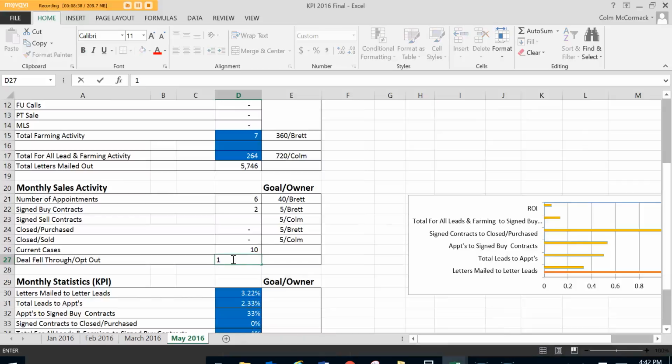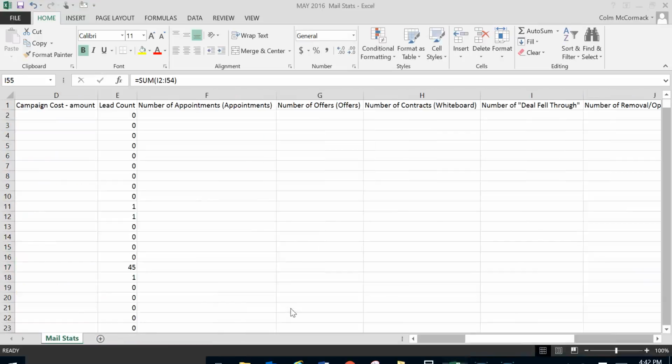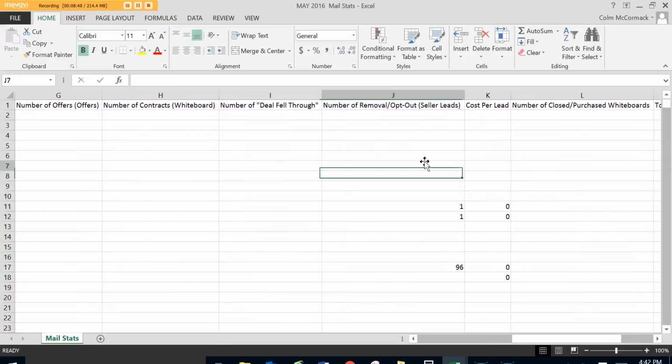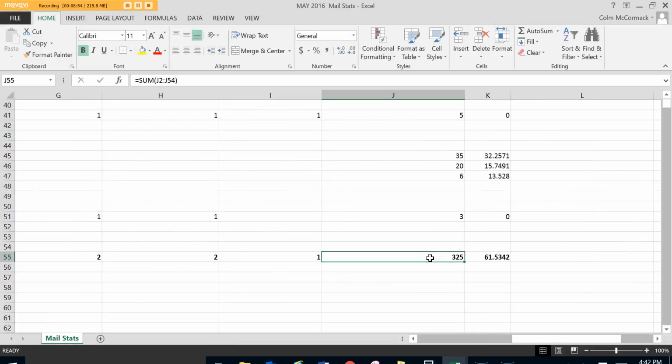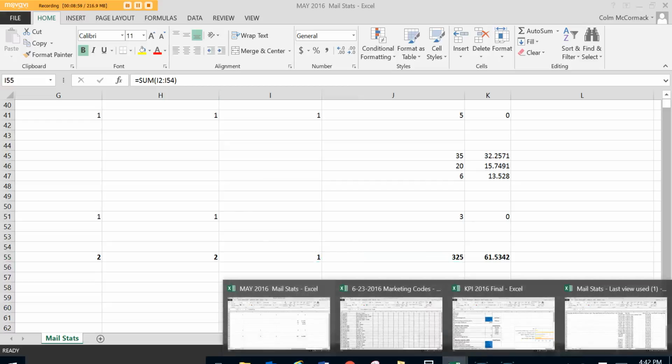And we also need to add in there the opt-outs. So you have 2 columns to measure. We just did deals fell through. Now we have opt-outs. Total 325 plus this 1 gives us 326.